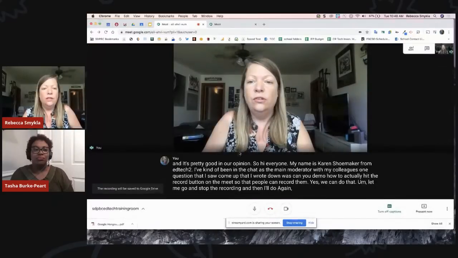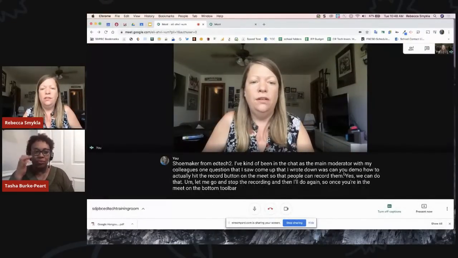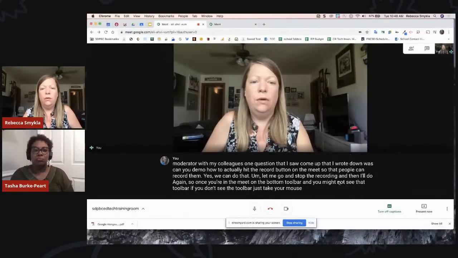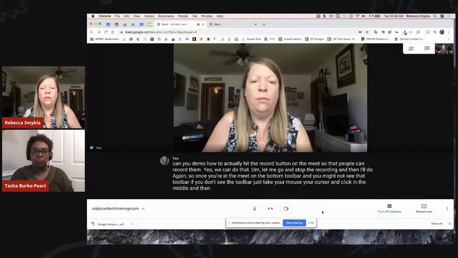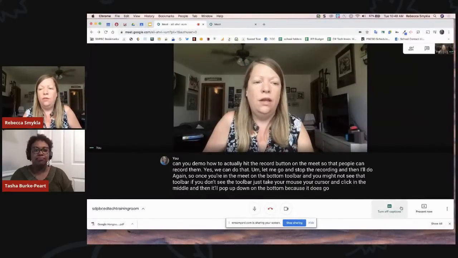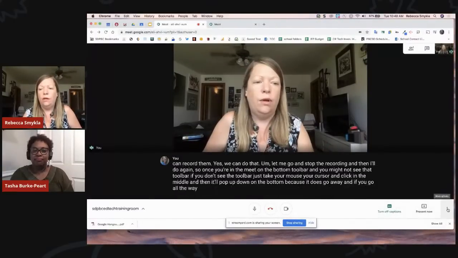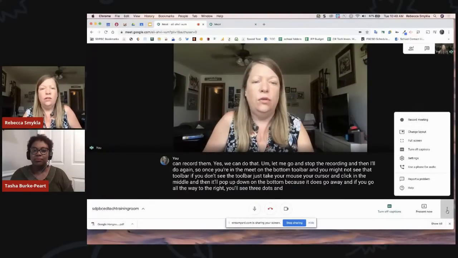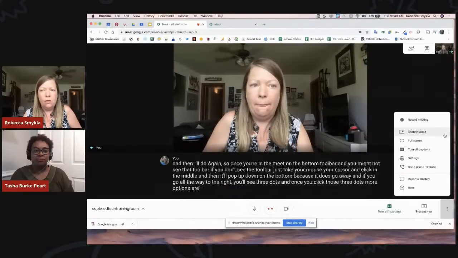So once you're in the Meet, on the bottom toolbar, and you might not see that toolbar. If you don't see the toolbar, just take your mouse, your cursor, and click in the middle, and then it'll pop up down on the bottom because it does go away. And if you go all the way to the right, you'll see 3 dots. And once you click those 3 dots, more options are going to pop up. So there's your record meeting right there.